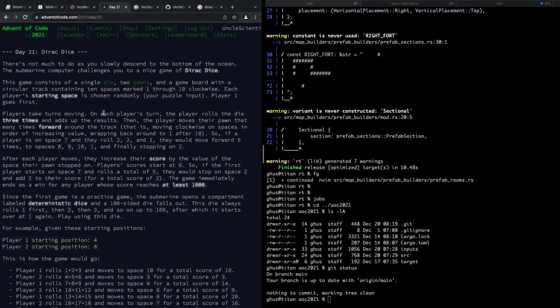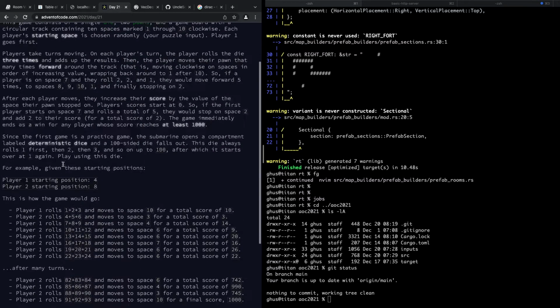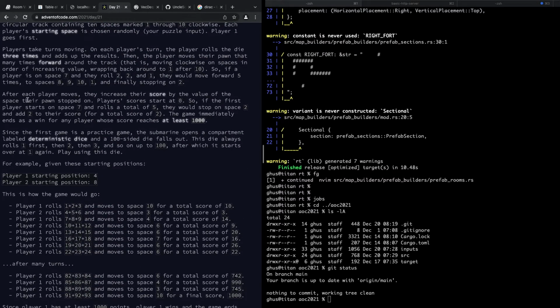So if a player is on space 7, they roll 2, 2, and 1. They would move forward 5 times to spaces 8, 9, 10, 1, and finally stopping on 2. After each player moves, they increase their score by the value of the space their pawn stopped on. Players' scores start at 0. So if the first player starts on space 7 and rolls a value of 5, they would stop on space 2 and add 2 to their score for a total score of 2. The game immediately ends as a win for any player whose score reaches at least 1,000.